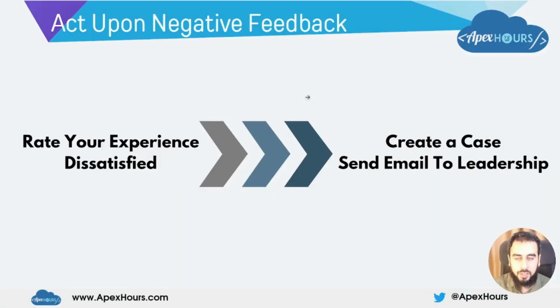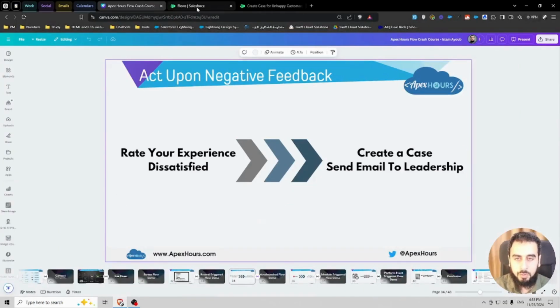In an effort to make this crash course fairly short and not make it go forever, I already built the upcoming use cases, and I'll just demo them for the purposes of saving some time. In regards to a record triggered flow, here is a use case, a scenario. Whenever a feedback is created where the rate your experience field is dissatisfied, then we need to automatically create a case and send an email to leadership. Let's see how to do that.